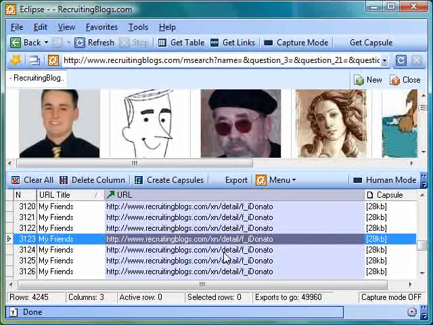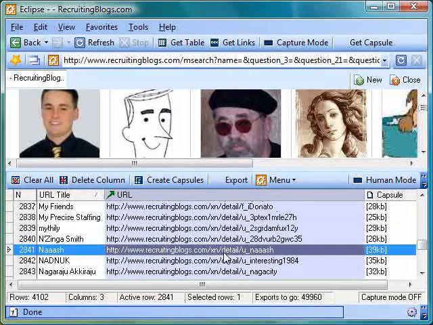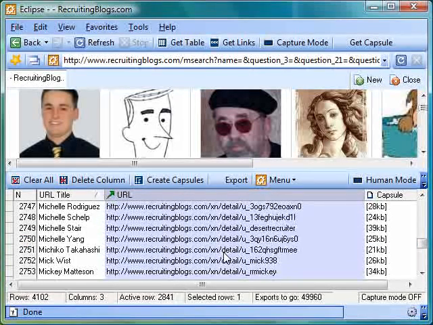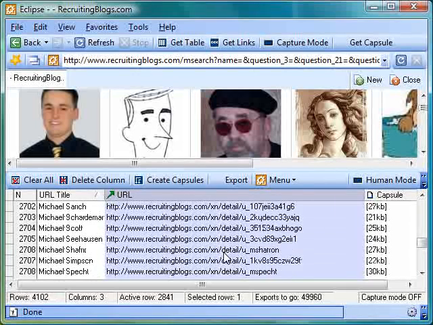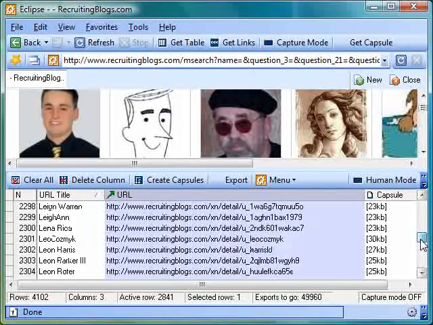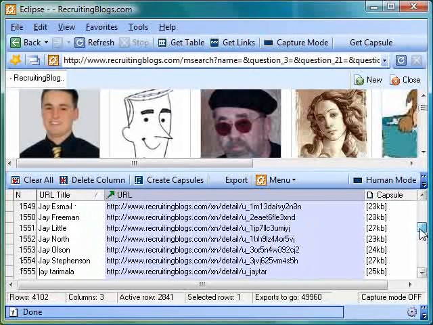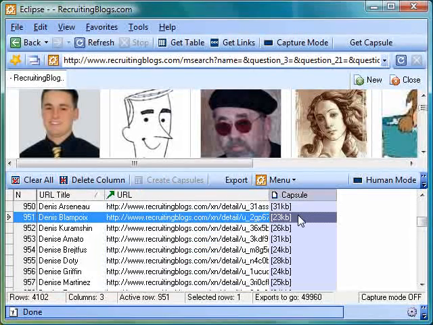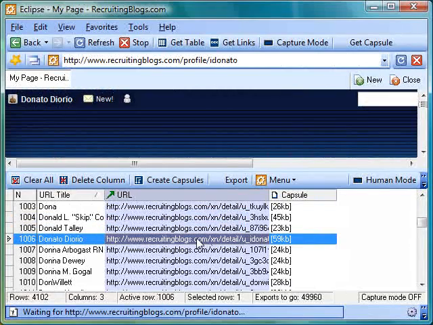So now we're getting rid of the duplicates. We got 4,102 people, and now the next step is, now that I got all the data from all 4,000 of those pages, I can go through and do some analysis of the data. What do I actually have in those capsules? What is there? So let's go ahead and do that next. So next step I'm going to do is click on Analyze the Capsules.